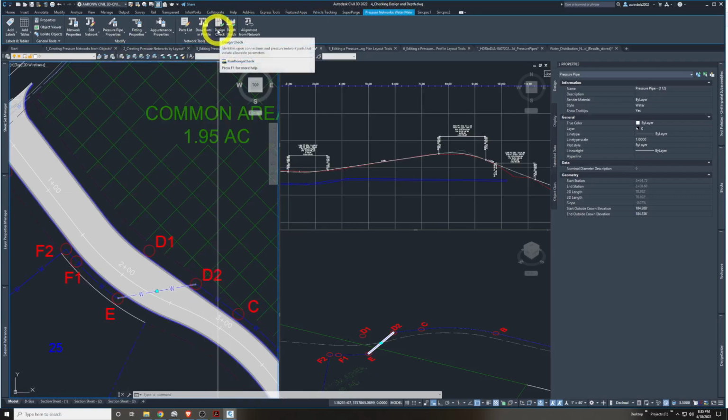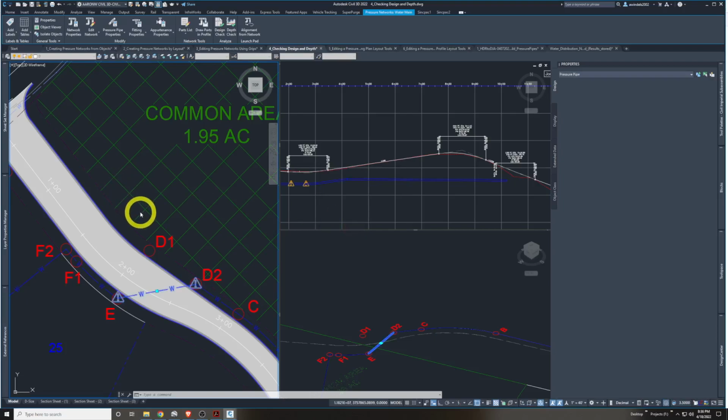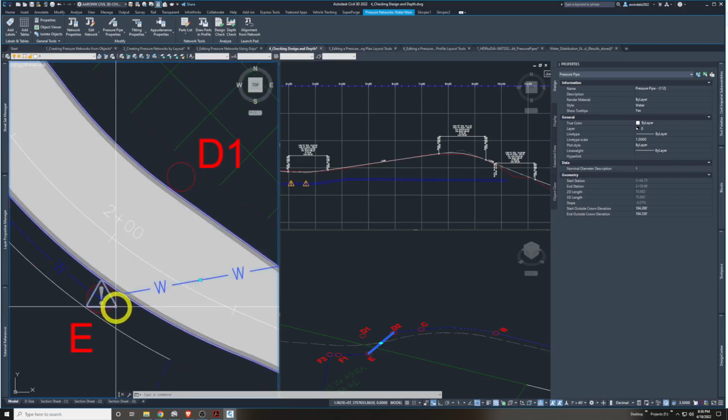We're going to do a design check in this case of this pipe. There's various things to check. In this case, we'll uncheck them all except for deflection of the pipe, how much it deflects and at what angle. We'll hit OK. Thought for a little bit, and it brought up warning symbols in both the profile and the plan view here. So let's zoom into these. We've learned about them before.